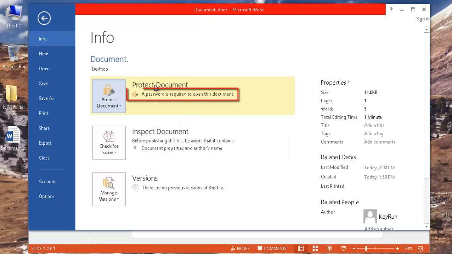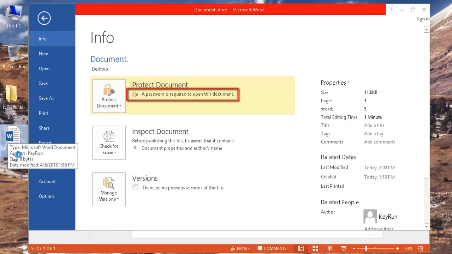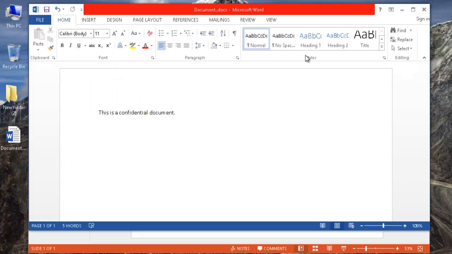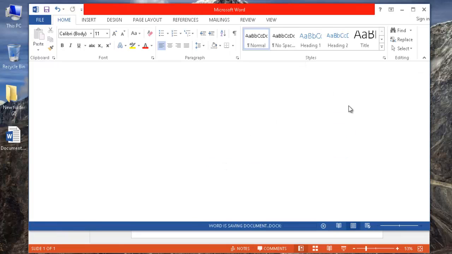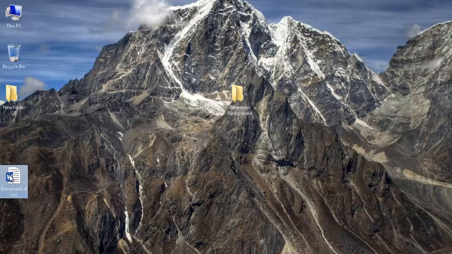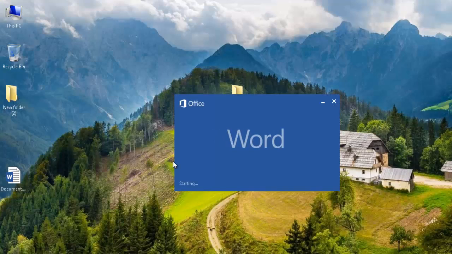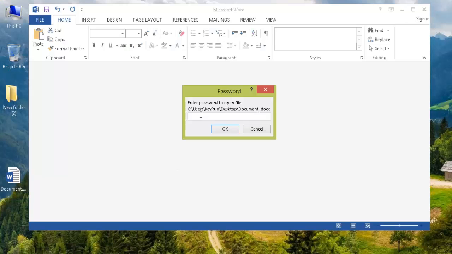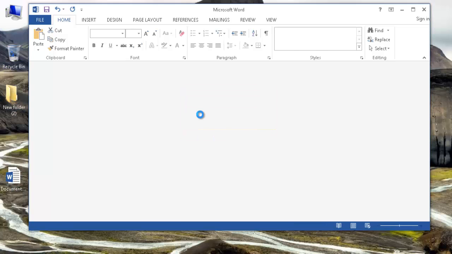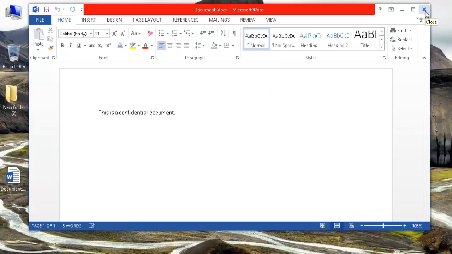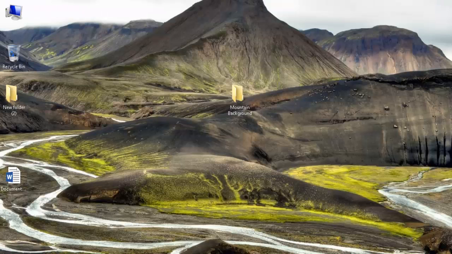Again, click on OK. So it shows that a password is required to open this document. Means the document that we have created is now password protected. Save the document before you close it. Go to the desktop and try to open the same document. There you go. Here it is asking you to provide the password. Click on OK. So this is how we can protect our Word document.